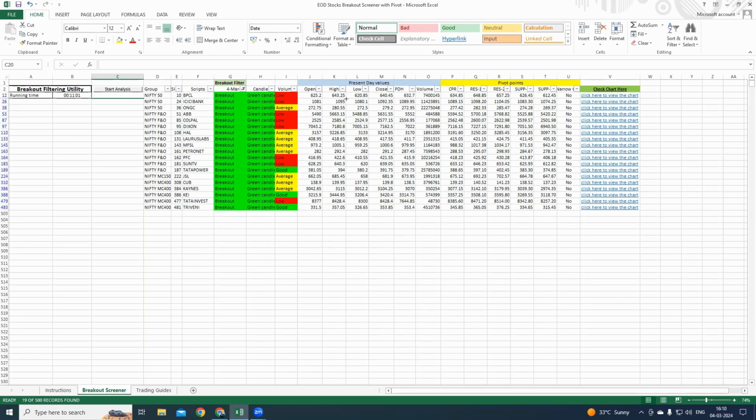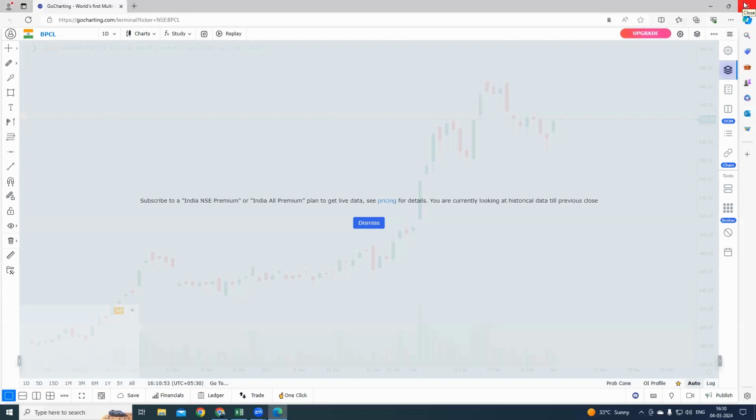It also mentions the present day values, and it also mentions the pivot points. Sometimes people need pivot points and they are not available on some charting platforms, so you can use pivot points and straight away watch the chart by clicking this. That facility is also available with this screener. If you click on this, it will open automatically and you can view the chart on Go Charting. So that facility is also available.